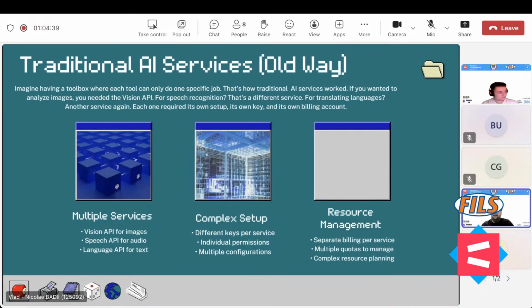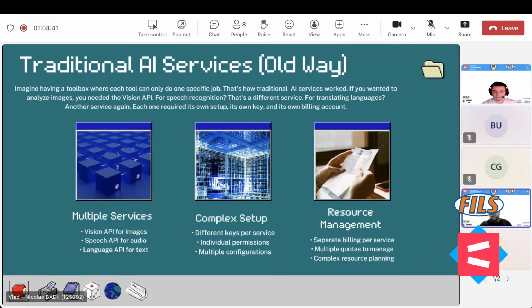So as I said earlier, that's essentially how traditional AI services operated. If you needed to analyze images, you had to use a Vision API, which is an API for analyzing images. For speech recognition, a completely different speech API. If you wanted to translate languages, you had to set up your own translation API. So the key thing is that each task required its own specialized tool. This is fragmented, and this fragmented approach brought several challenges, as I highlighted here.